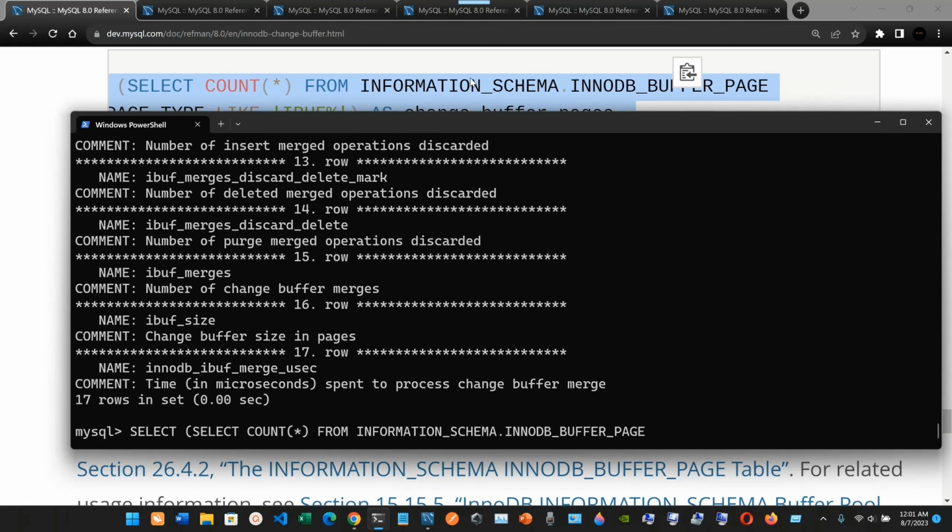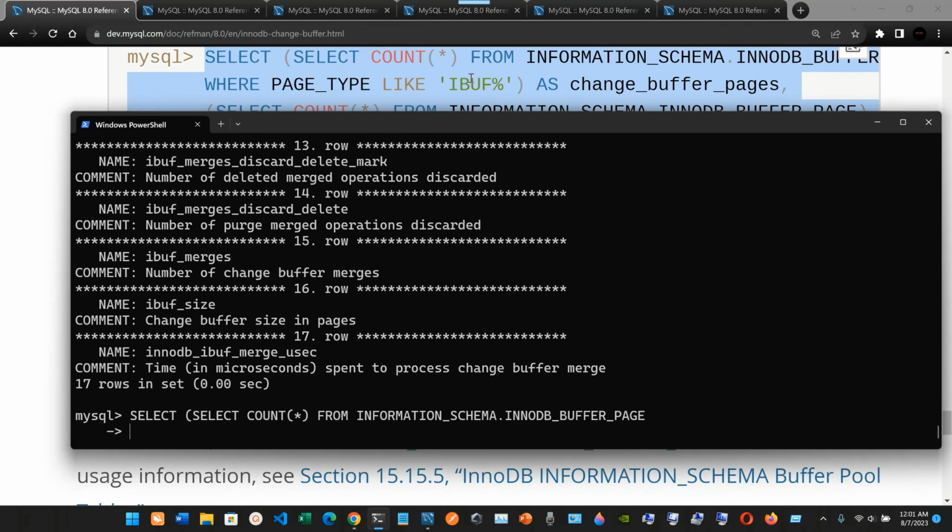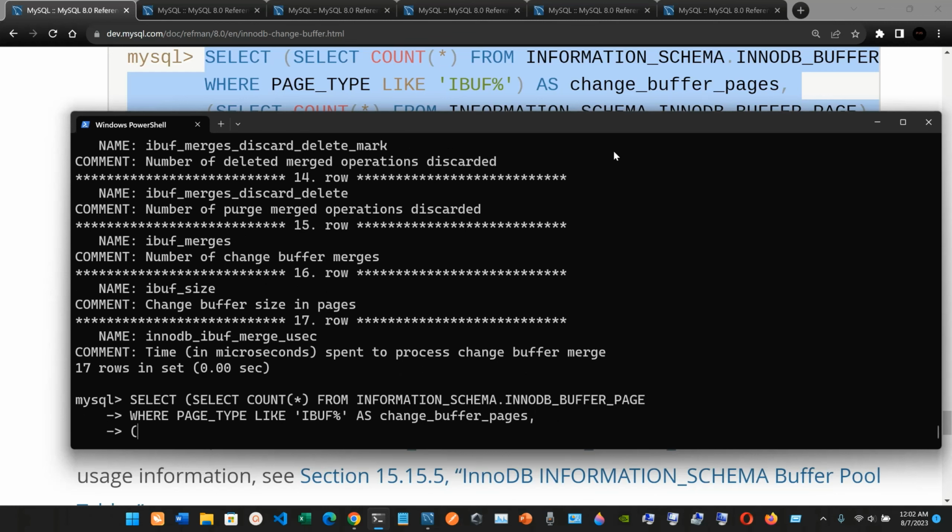Okay, so now to the next line is going to be this clause, where. Where the page_type is like, and then inside single quotes it's going to be ebuf, and then we're going to end it with a percentage sign, and it's going to be as change_buffer_pages. So we put a comma, change_buffer_pages. Okay, that's fine. We're going to open parentheses.